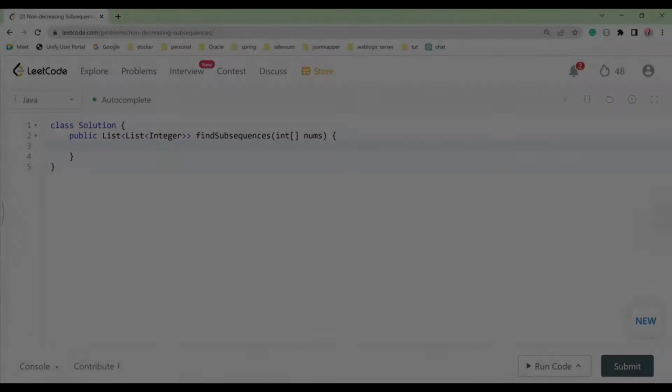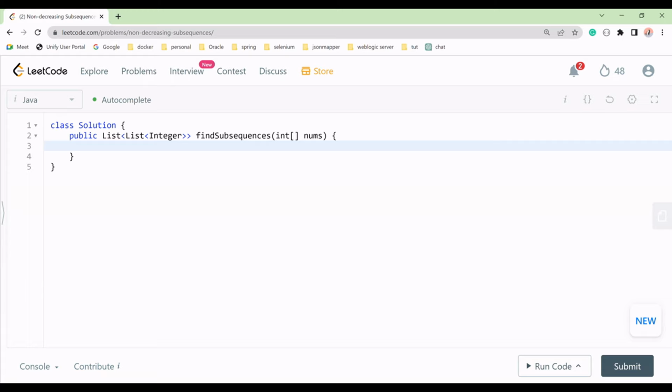In the LeetCode browser, what we should do here: we have been given this function, findSubsequences, and we have been given the array as in the example. We have to return a list of lists, where each list contains a set of integers, that is a subsequence, and all subsequences we will add onto the list. So we have to return that.